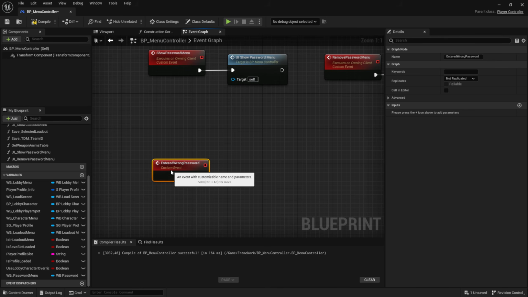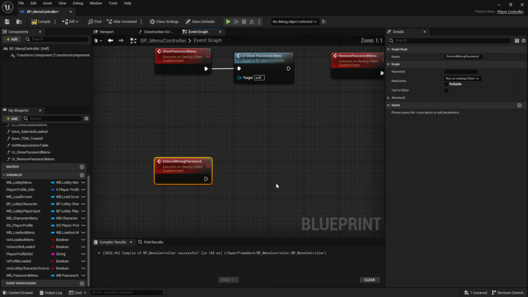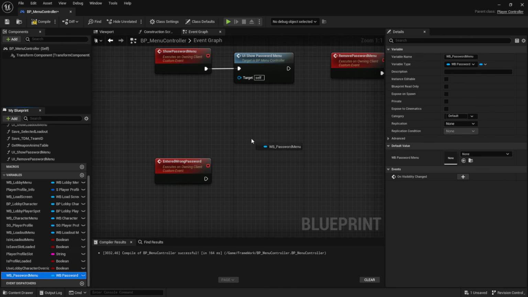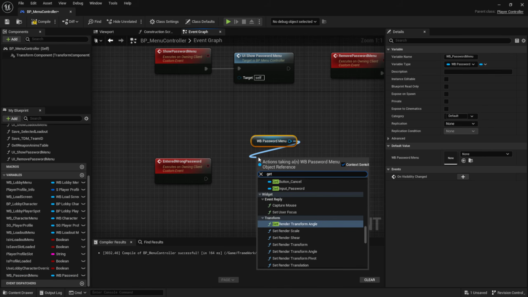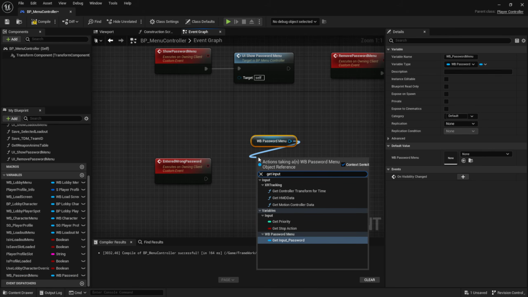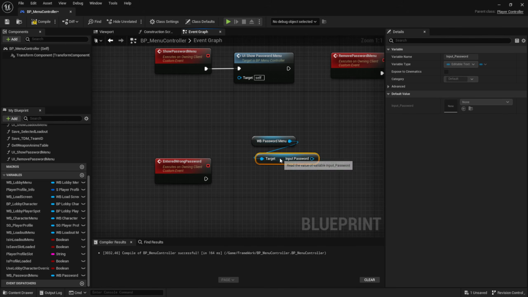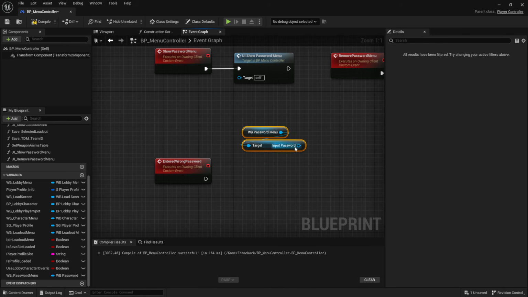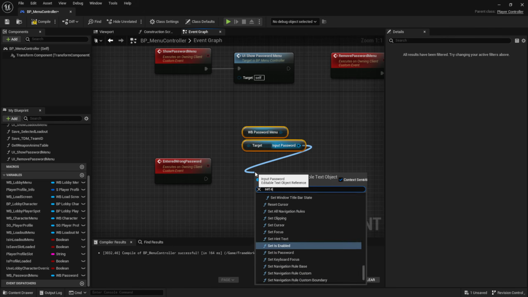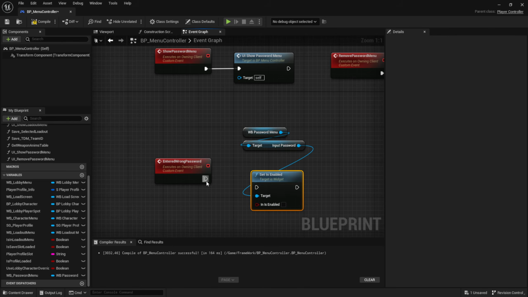Again, this is going to run on the owning client. So replicates run on owning client. And we're simply going to tell the client that the password is not correct. So first of all, let's grab our password menu over here. And from the password menu widget, we can get the input box for the password. So input password over here. And we're going to disable it for now. So set enabled and simply leave it to false.